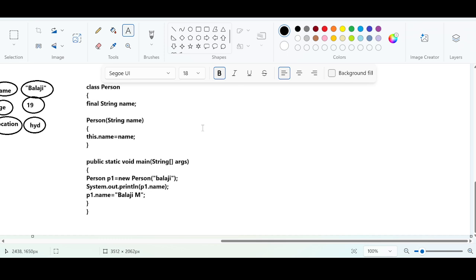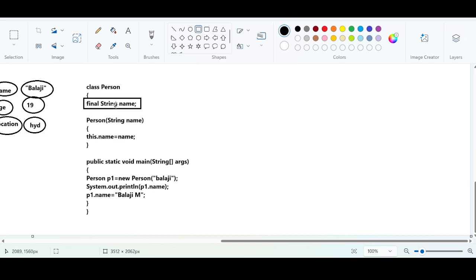Now, what has happened just now, right? The compiler will see this final keyword, and after seeing this final keyword, it will check for the relevant constructor.